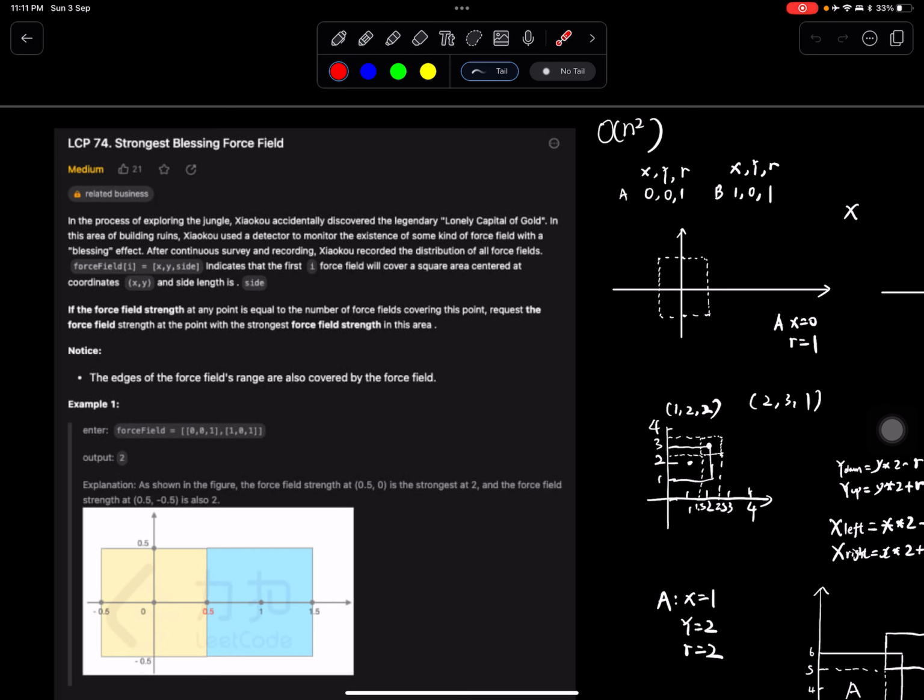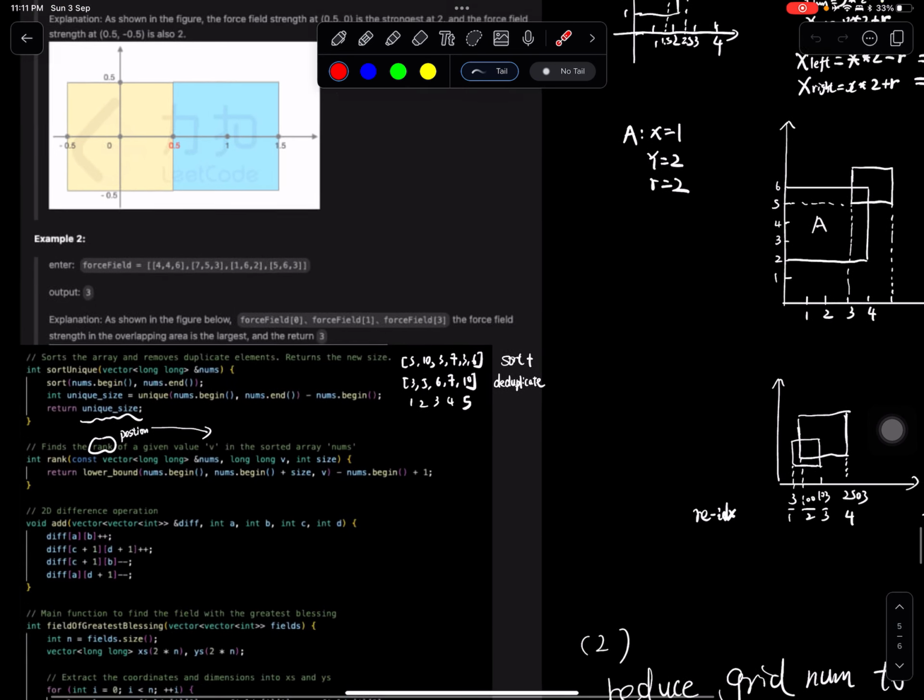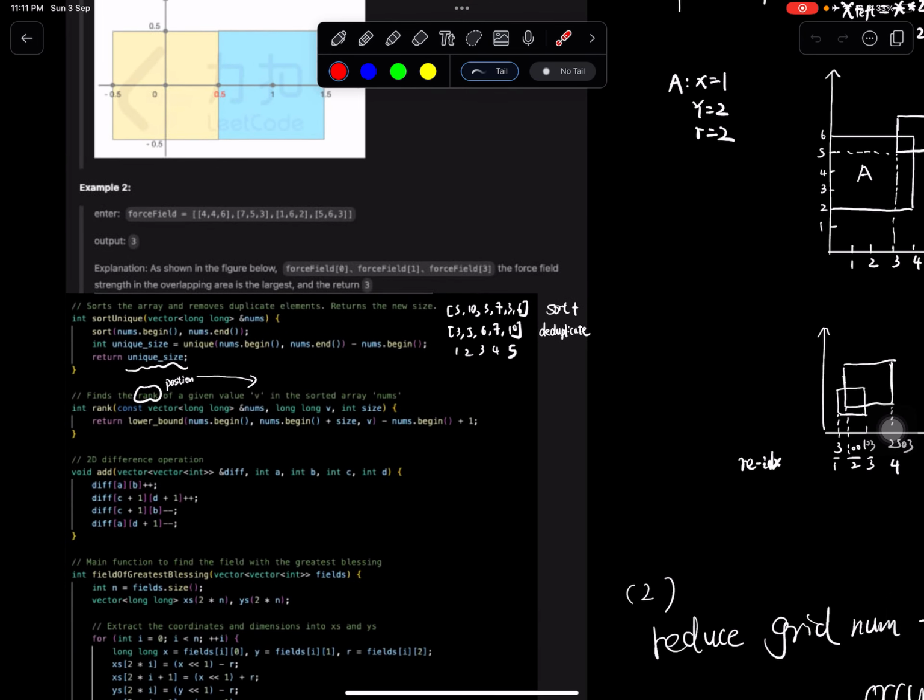To sort the xs and ys arrays and remove the duplicates, we use the sort unique function, which returns a new size after removal of duplications. Rank function: the function finds the rank of a given value v in a sorted array nums. The rank is effectively the position where v would be in the sorted list. Add function: the function populates a 2D difference array.